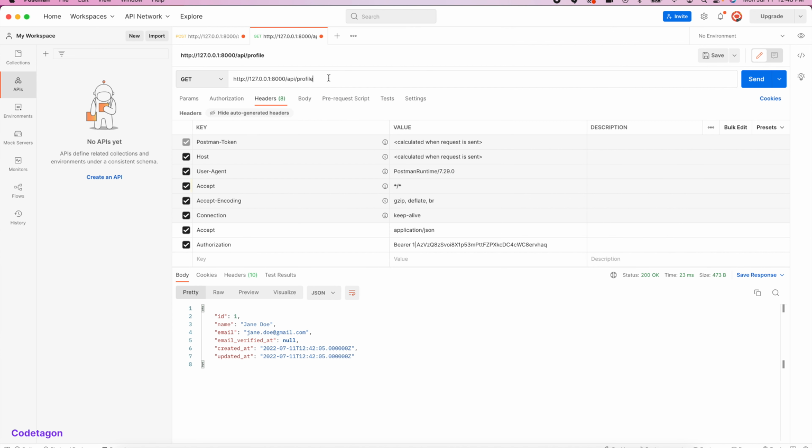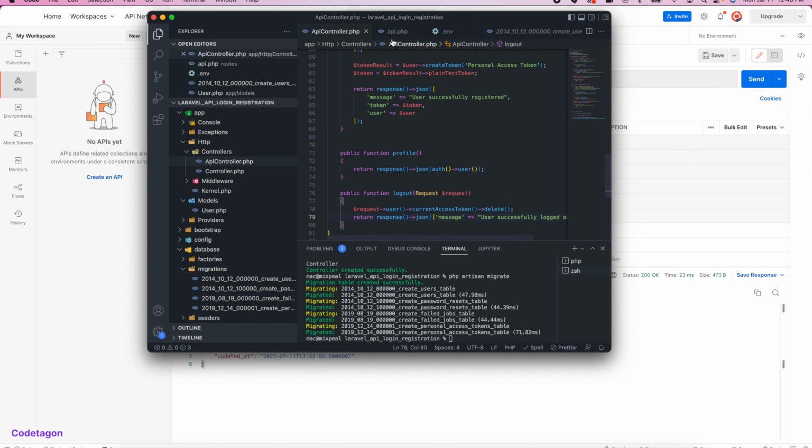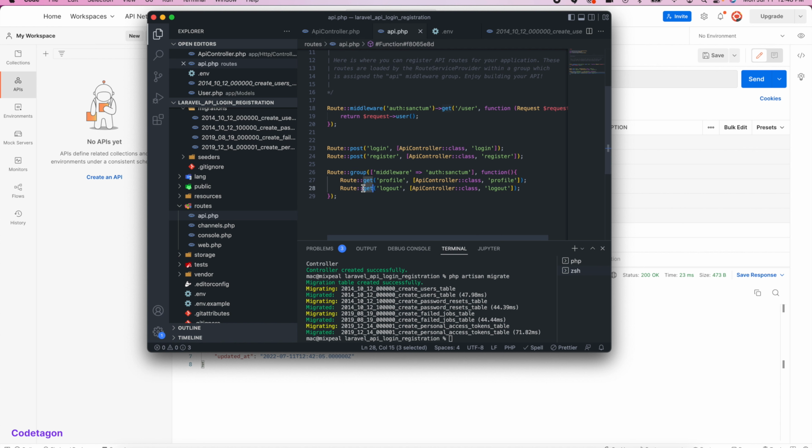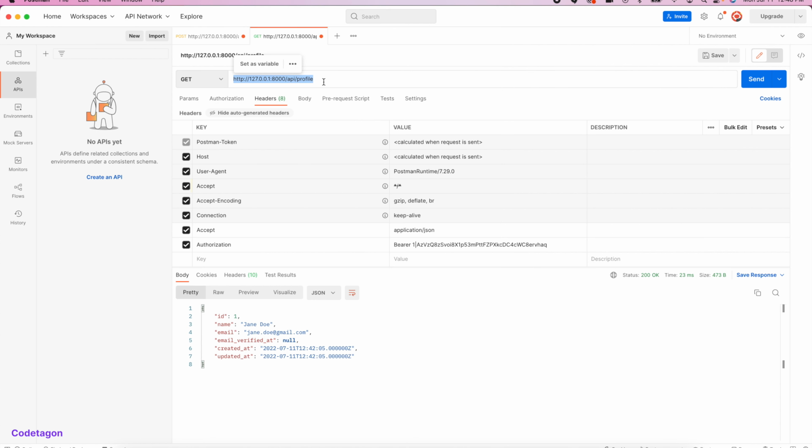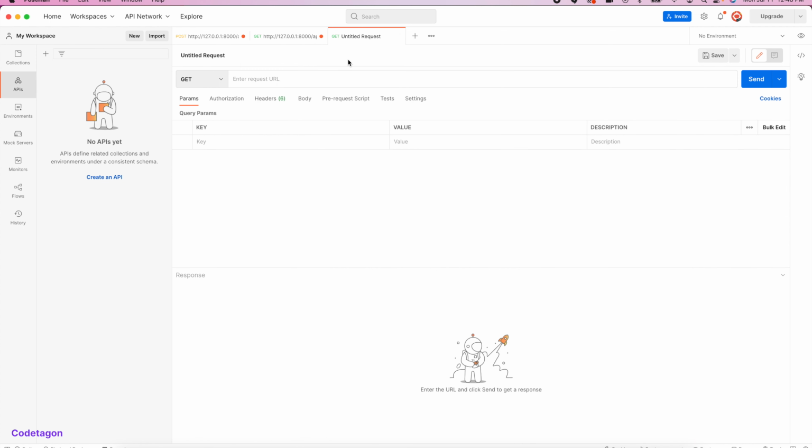Okay, so let's make that logout request. The logout should be post. Okay, so change it to post. When we are testing on Postman from your front end, call the logout endpoint with post. So make the request.